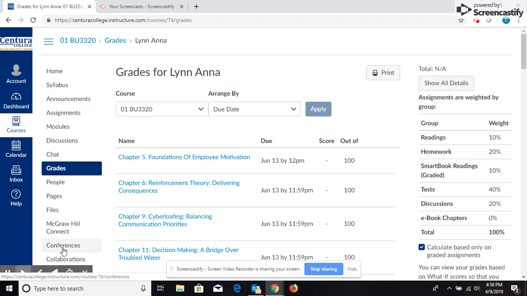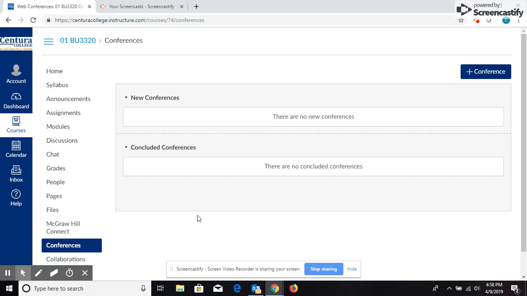And the other button that students will be using is the conferences button. So if a student wants a conference with their instructor, or a student needs to have a conference per their instructor's request, they can conference in here. Students can also conference together in here if they're working on a project. So let's return to the modules.